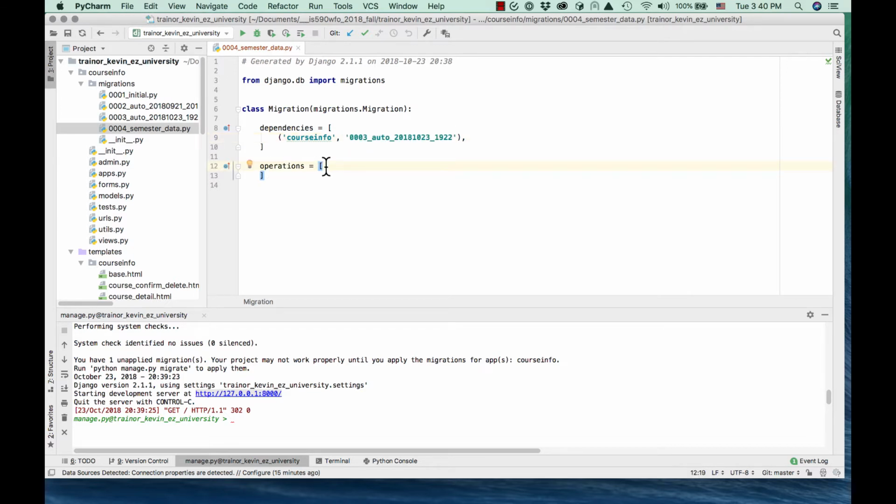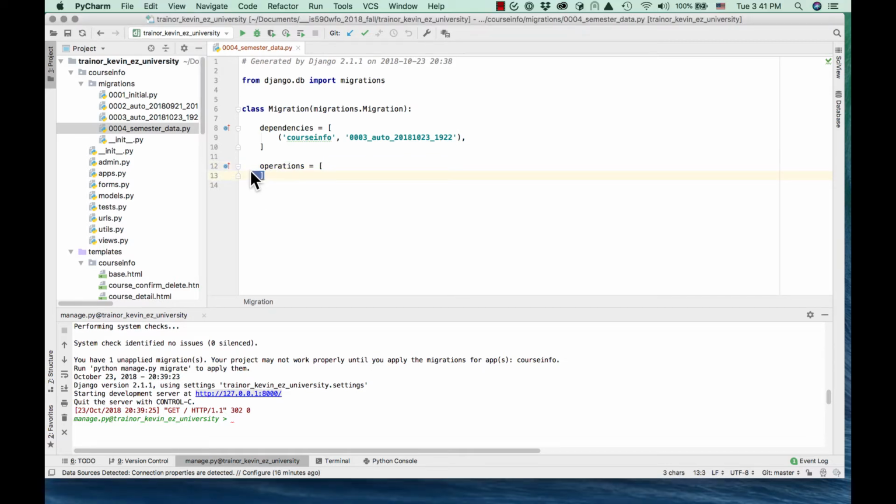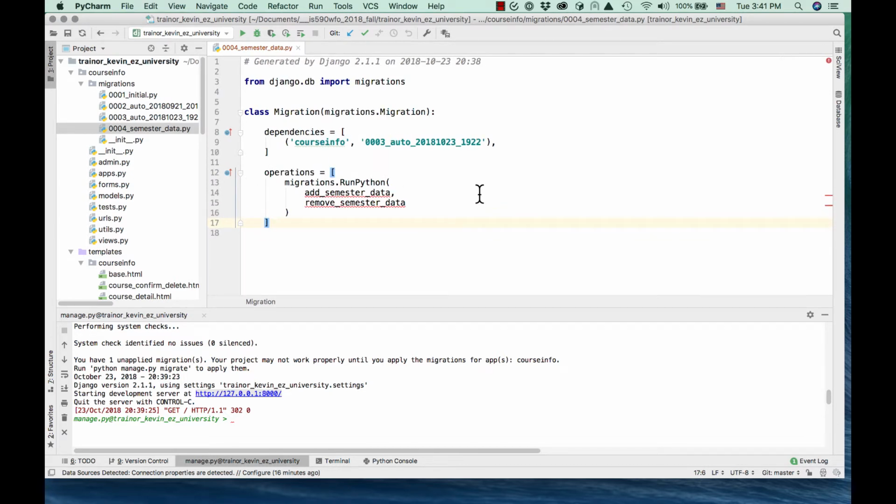We don't have the operations ourselves yet, but let's copy that operations code from my previously baked version, and you'll see what we're going to do. All right, let's make this a little bigger. Okay, so you'll see that this does one operation. It's called a RunPython operation, a typical thing that we do for these data migrations. And we identify two functions. Now, the reason that they're underlined is we haven't added the code for them yet.